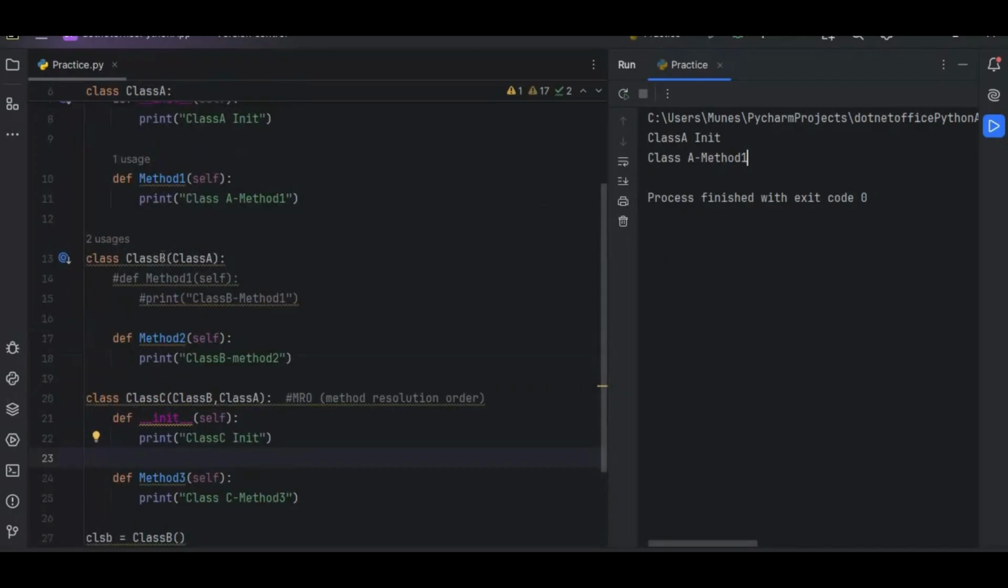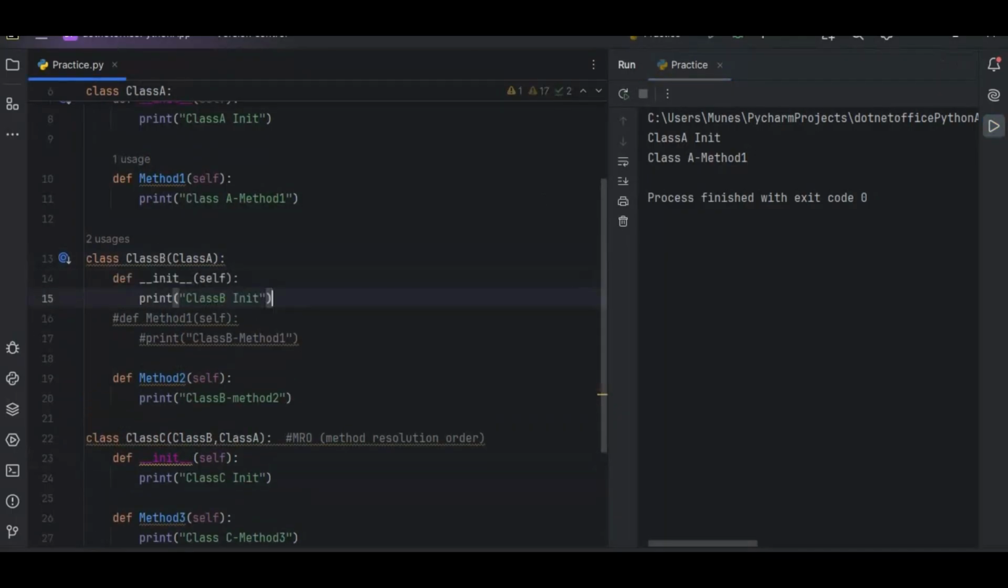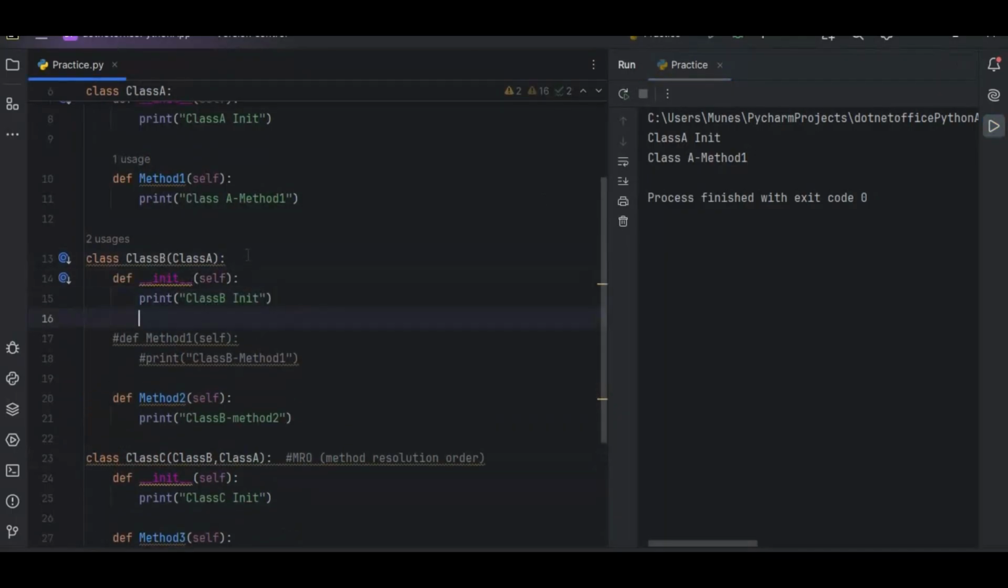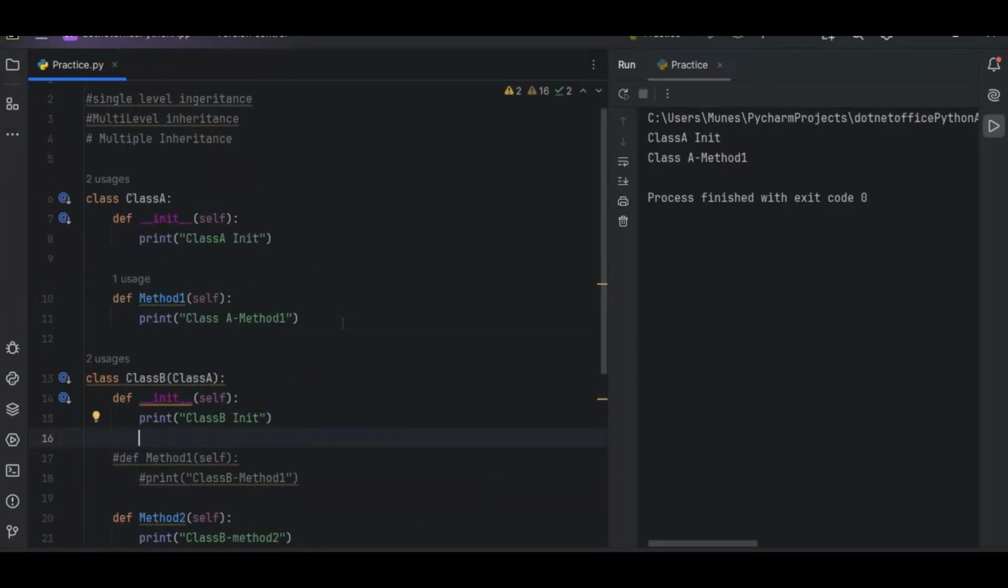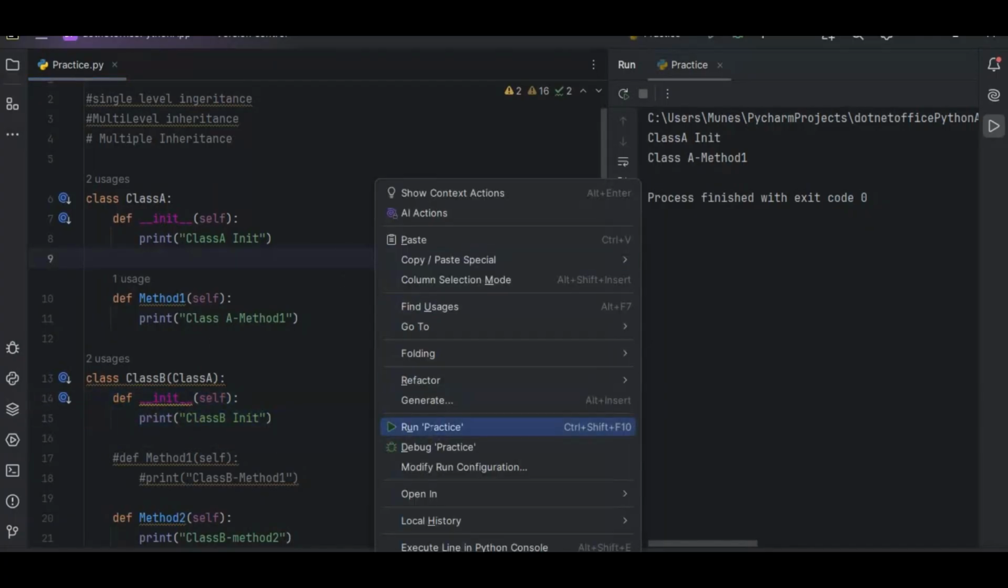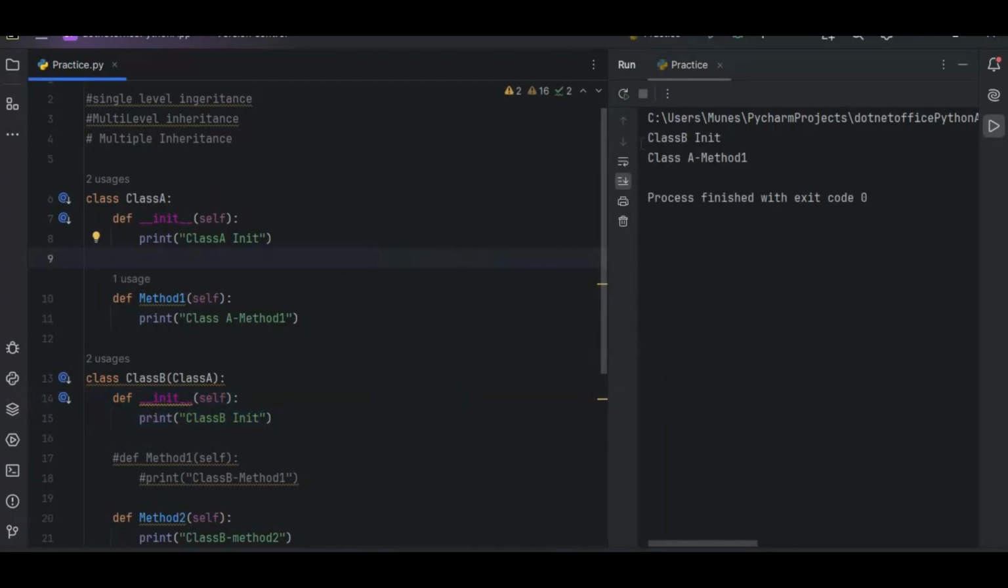What if class B also has the constructor? Then what will happen? In that case, it will give preference to class B. When I run this, you are seeing it is giving preference to the class B constructor. It is ignoring the class A constructor. So if the child class has the constructor, then it will give preference to that instead of the parent class.